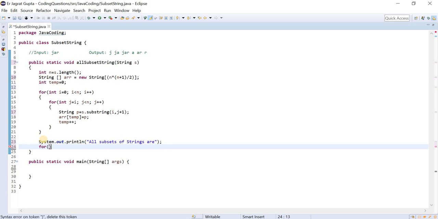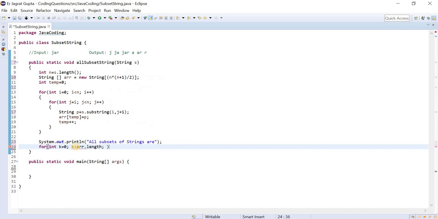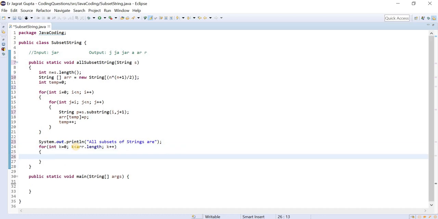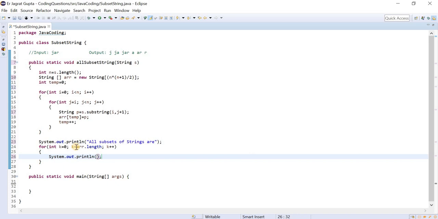Okay, and here I will apply a for loop again to print all the subsets. So for int k = 0, k less than the array length, because all the subsets are stored in this string array, so we need to reach till this array's length, k plus plus. And we will print System.out.println of this array of k. So this is the whole concept.